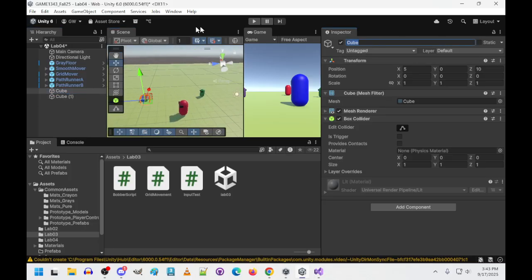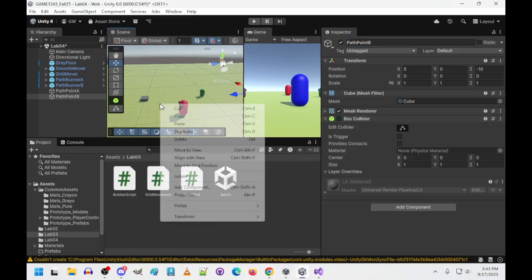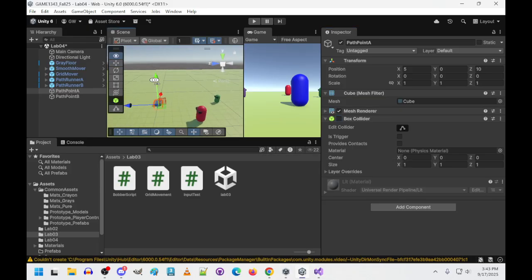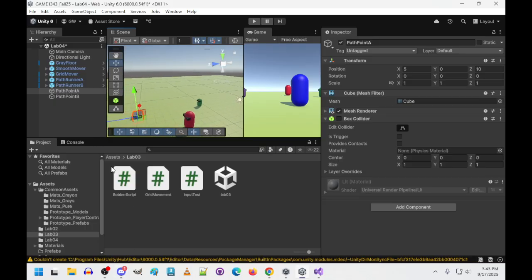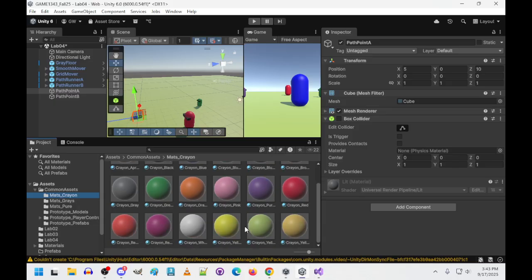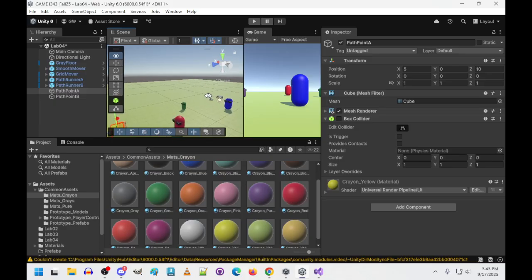These are going to be path point A and B. I'm going to leave them in the ground as they are. I am going to turn off the box collider on both of these because I don't want any collision on these. These are just points in the world for this object to run back and forth between. And I'm going to go to the assets and make these yellow just so they stand out.